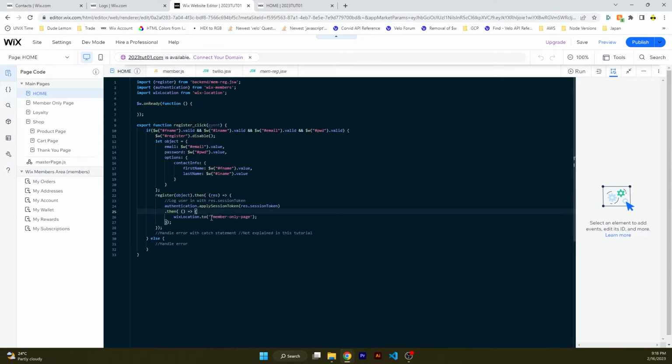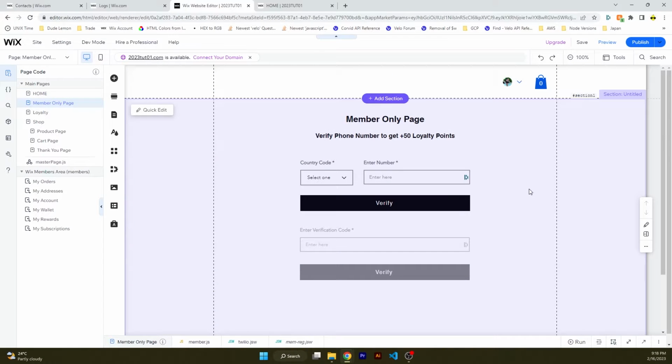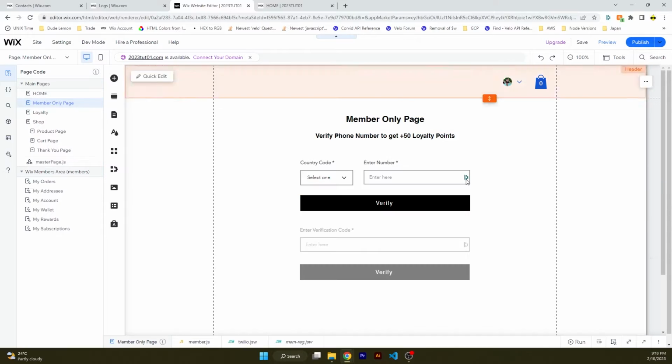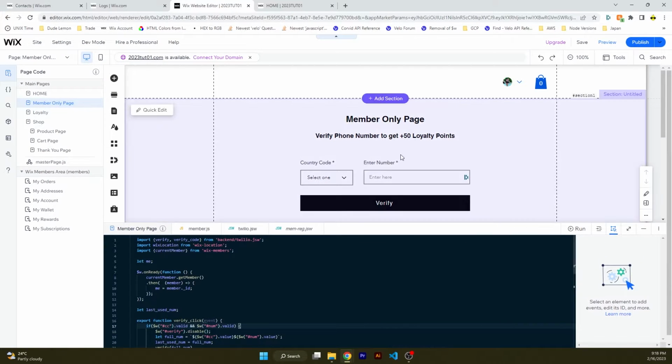Once the user is logged in, I want to redirect them to this member only page, which contains the input elements or the functions where the user can verify their phone numbers and earn 50 loyalty points. So basically on this page, we are doing the same thing. This is the first batch over here. This is the first input element that you must concentrate on.